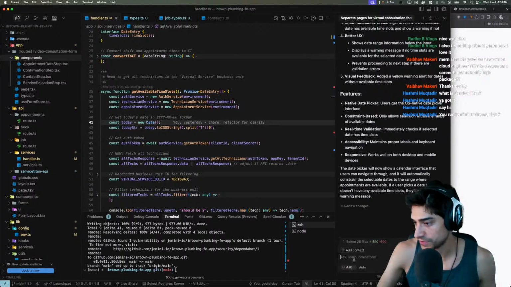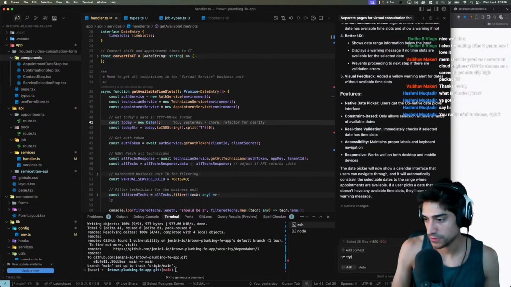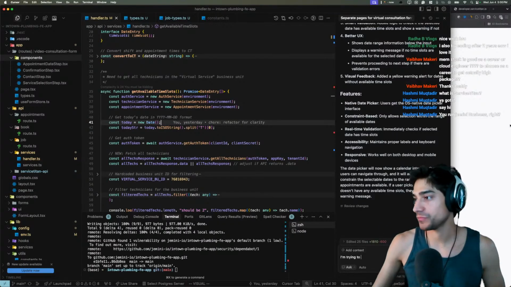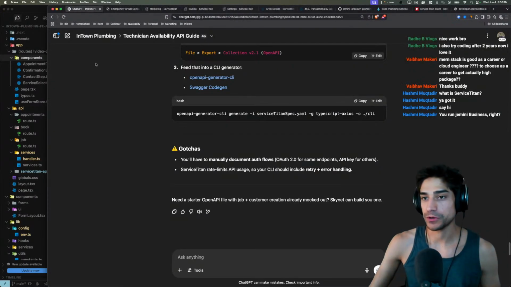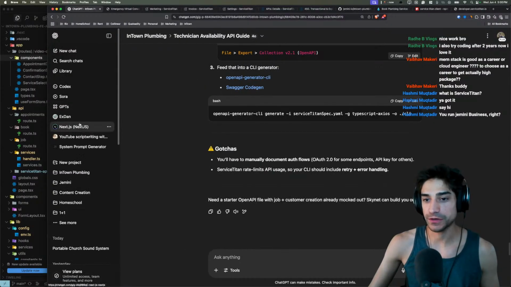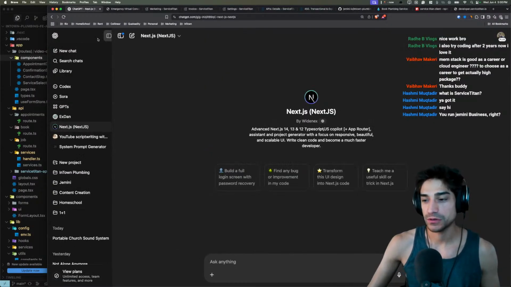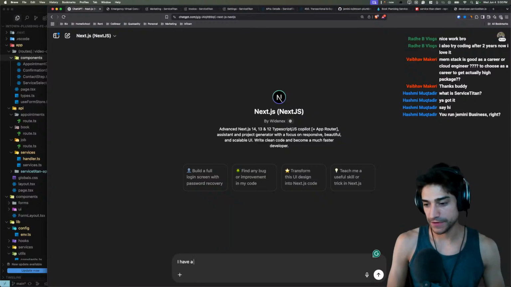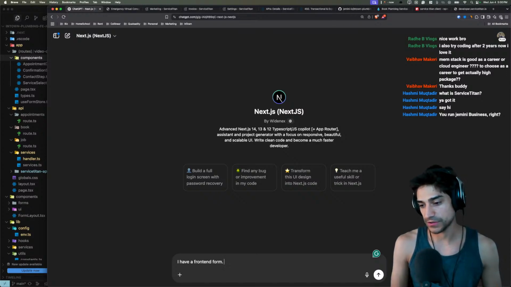Actually, I'm going to say ask. Actually, you know what? Hold up. There is a specific Next.js GPT here. I'm going to have a conversation with this. So I have a front end form, whatever. What parts are relevant? I'm trying to think about this. I have a front end form. I want to fetch data for the form.